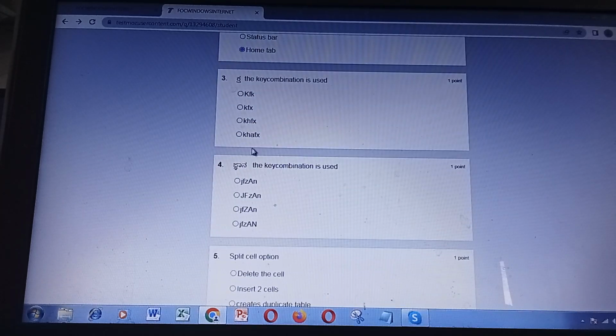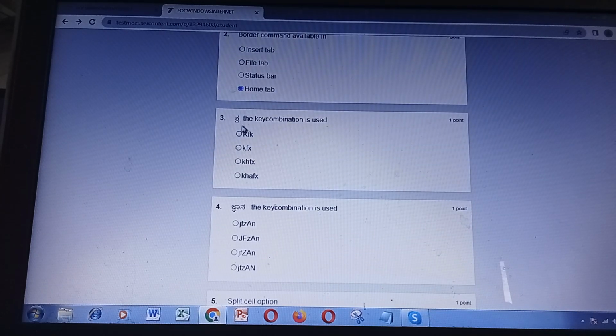The next question is, one Kannada word is given here, ksha. Which key combination is used? Four combinations are given. The first combination has capital K, so this is a wrong answer. Capital K means it prints kha. It prints kha, and kha is not cha.